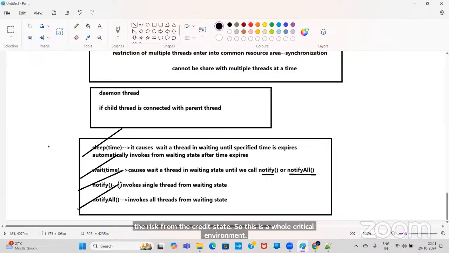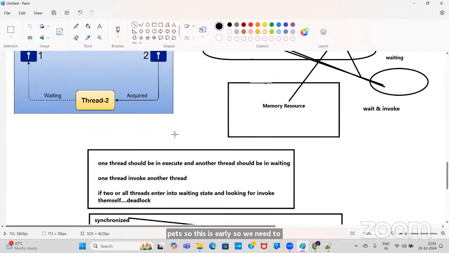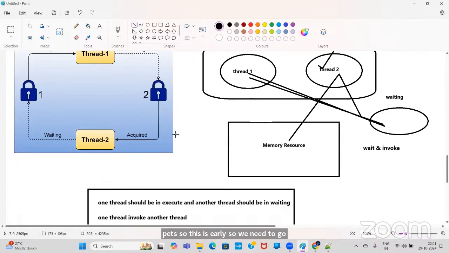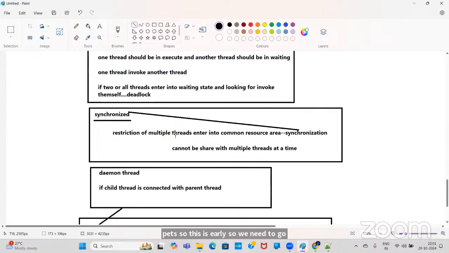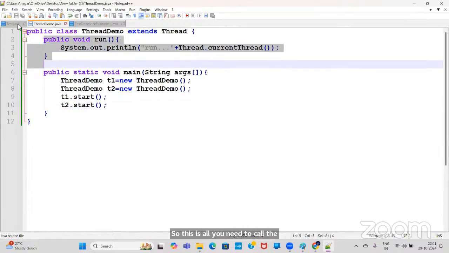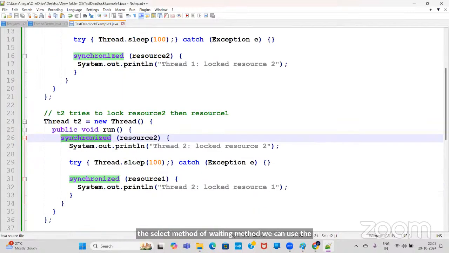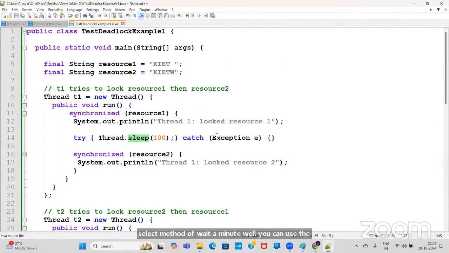A program can be converted into processes, and processes can be converted into threads. So we need to write the concepts: deadlock, life cycle, methods. There are two ways: the Runnable interface or the Thread class, with the run method and start. This is how you need to call the start method, and this is how you need to write the run method for each one. And you can use the sleep method or wait method. So this is how the thread concept works.